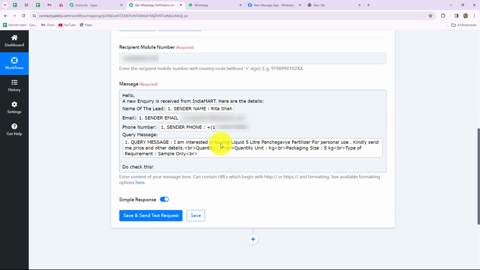So why have we mapped this data instead of entering it manually or by copy and pasting? Because we want to make it dynamic. Because we have mapped these details over here, automatically all these details are going to be replaced whenever a new query or lead is generated in IndiaMART. So in the place of all these details, name, email, phone number and query message of this particular lead, automatically the details of a new lead will appear, and in this way we are going to automate the process of receiving the WhatsApp message for each and every new lead.